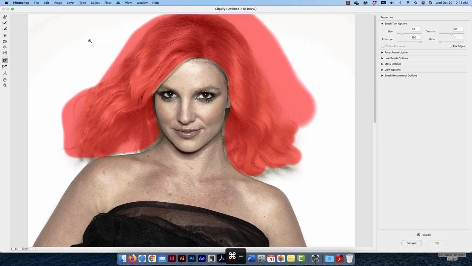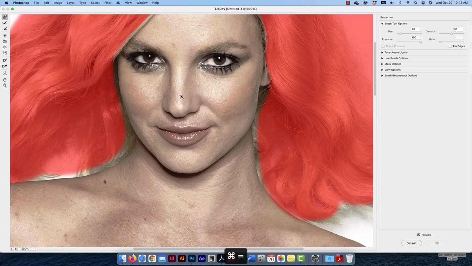Now what I can do is I can use my forward warp tool and I can start playing around with certain areas I want to change. I don't want to say I want to fix anything. There's nothing really wrong with this image, obviously, but there are some things I can play around with. So if I make my brush a little bit bigger using the close bracket, I'm just going to start clicking and dragging. And look what I'm doing. I'm clicking and dragging large amounts of pixels and just kind of reshaping them. I'm transforming them, bringing them in.